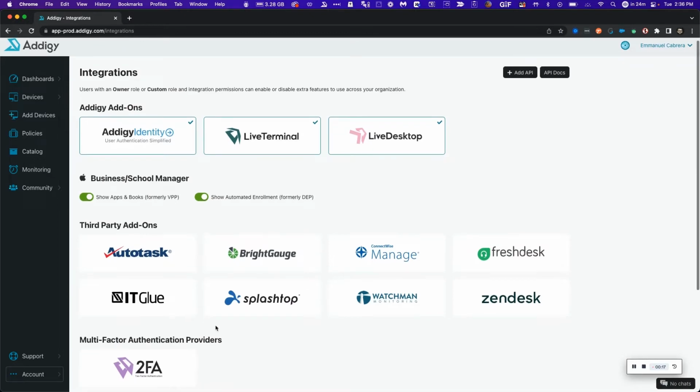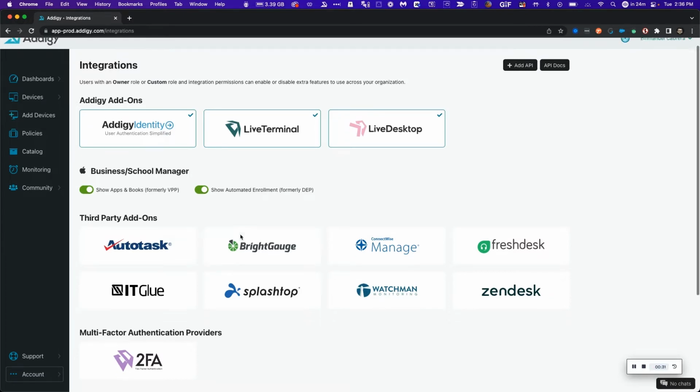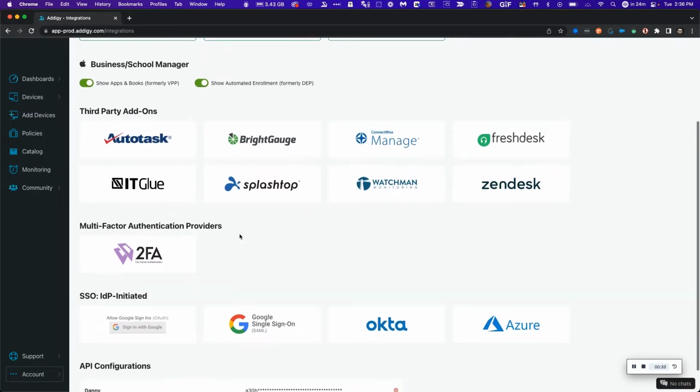From here, in order to see some of these integrations, make sure that you have an owner role or a custom role that has integration permissions enabled. If you're a user that remotes without some of these permissions, you might not be able to enable Splashtop. So please contact your admin if this is the case.